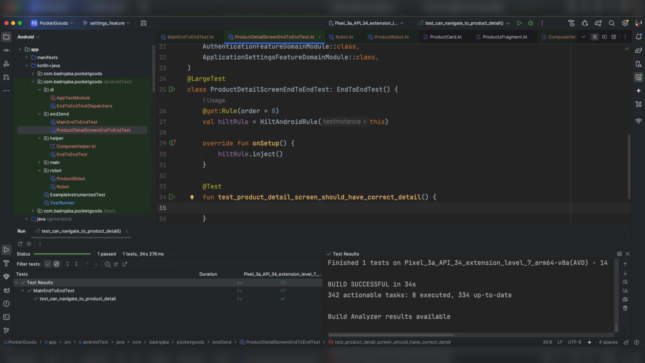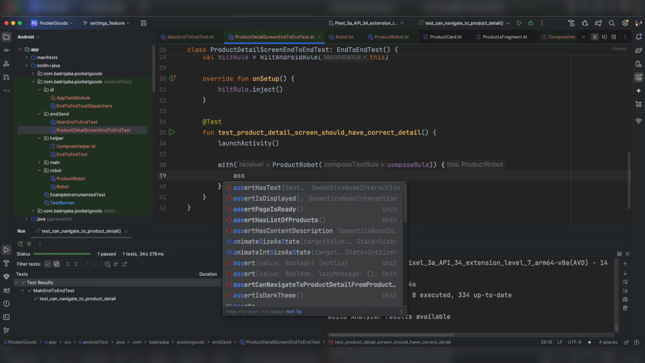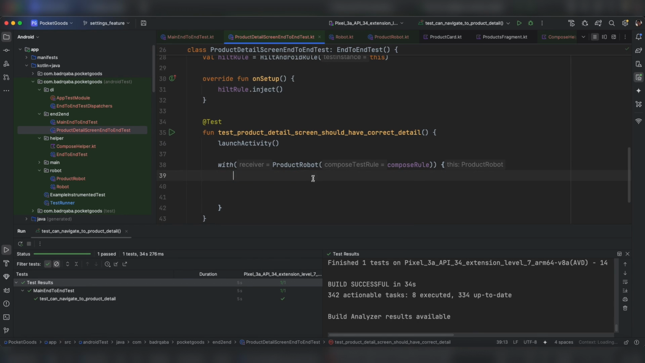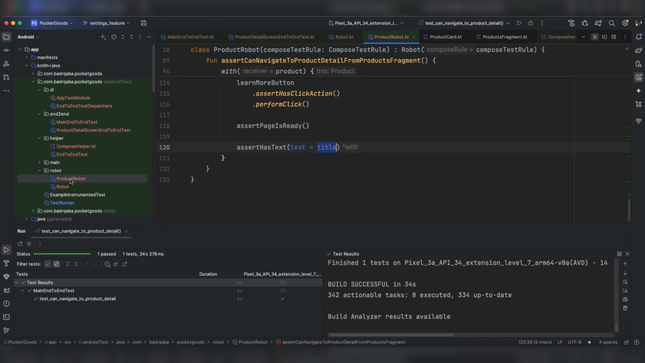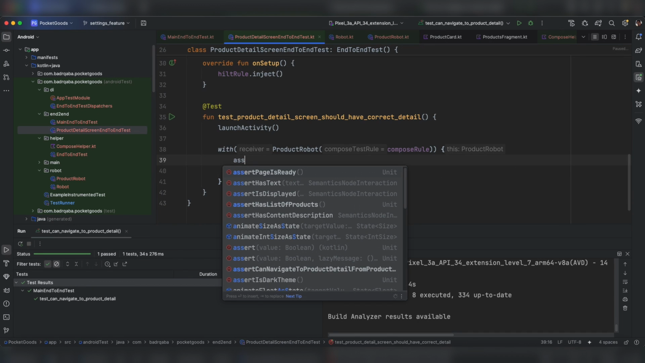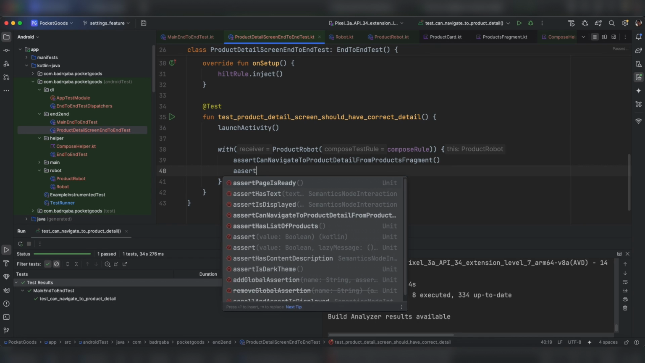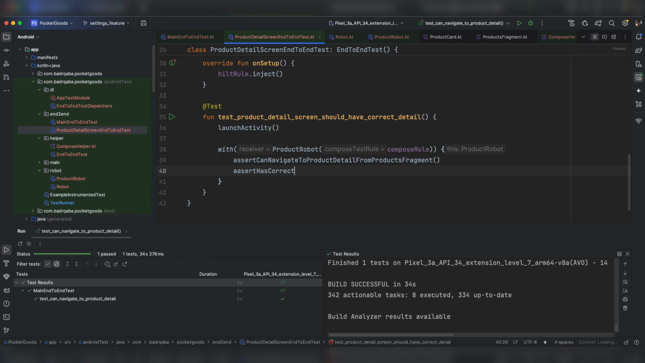First of all, we're going to launch the application or the activity, and perform the assertion with the product robot. We need first of all to assert that the page is ready. This is not mandatory, I think, because under the product robot, we're going to wait for page is ready. Assert can navigate to product detail, and we're going to make sure that we have the correct detail. Let's call this function assert has correct detail.